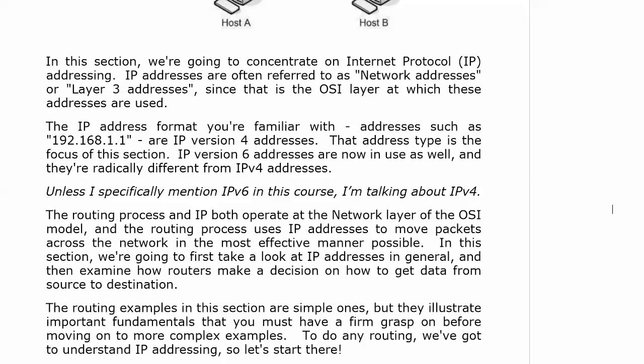Now the routing examples in this section are going to be simple. They're going to be very straightforward, nothing tricky, but boy, do they illustrate fundamentals that you've got to have down in order to use dynamic routing protocols, understand how they work, and go on to more complex examples.